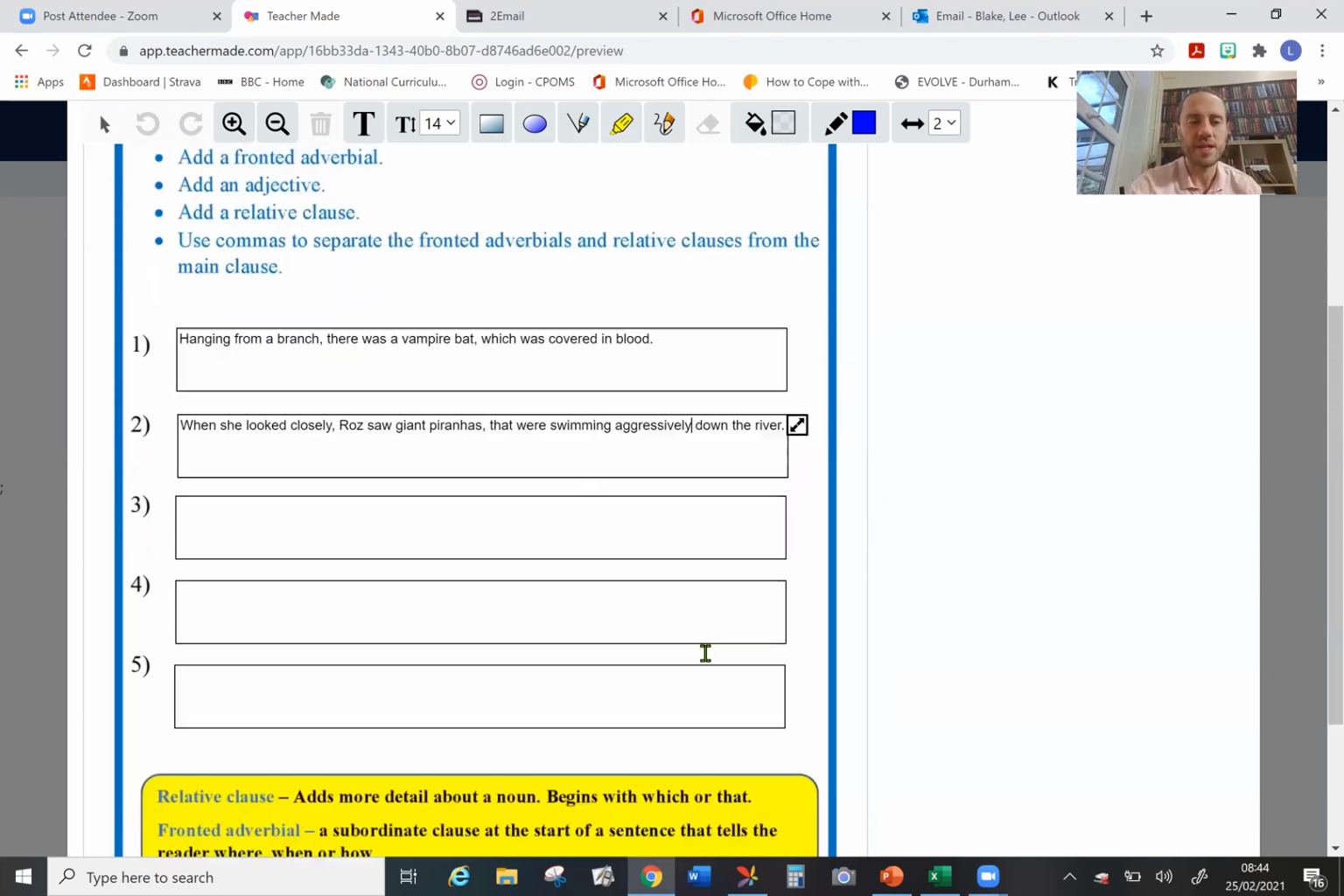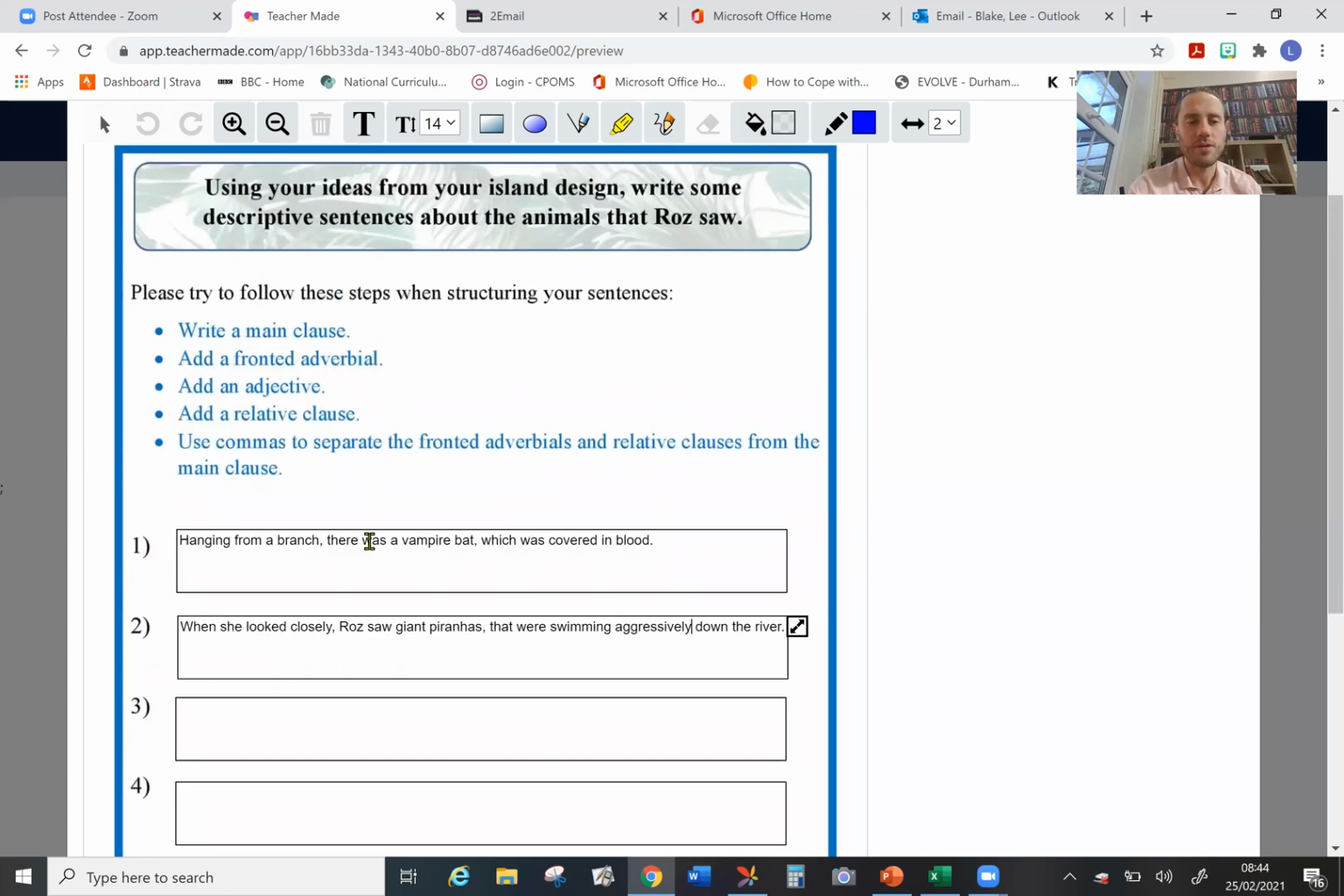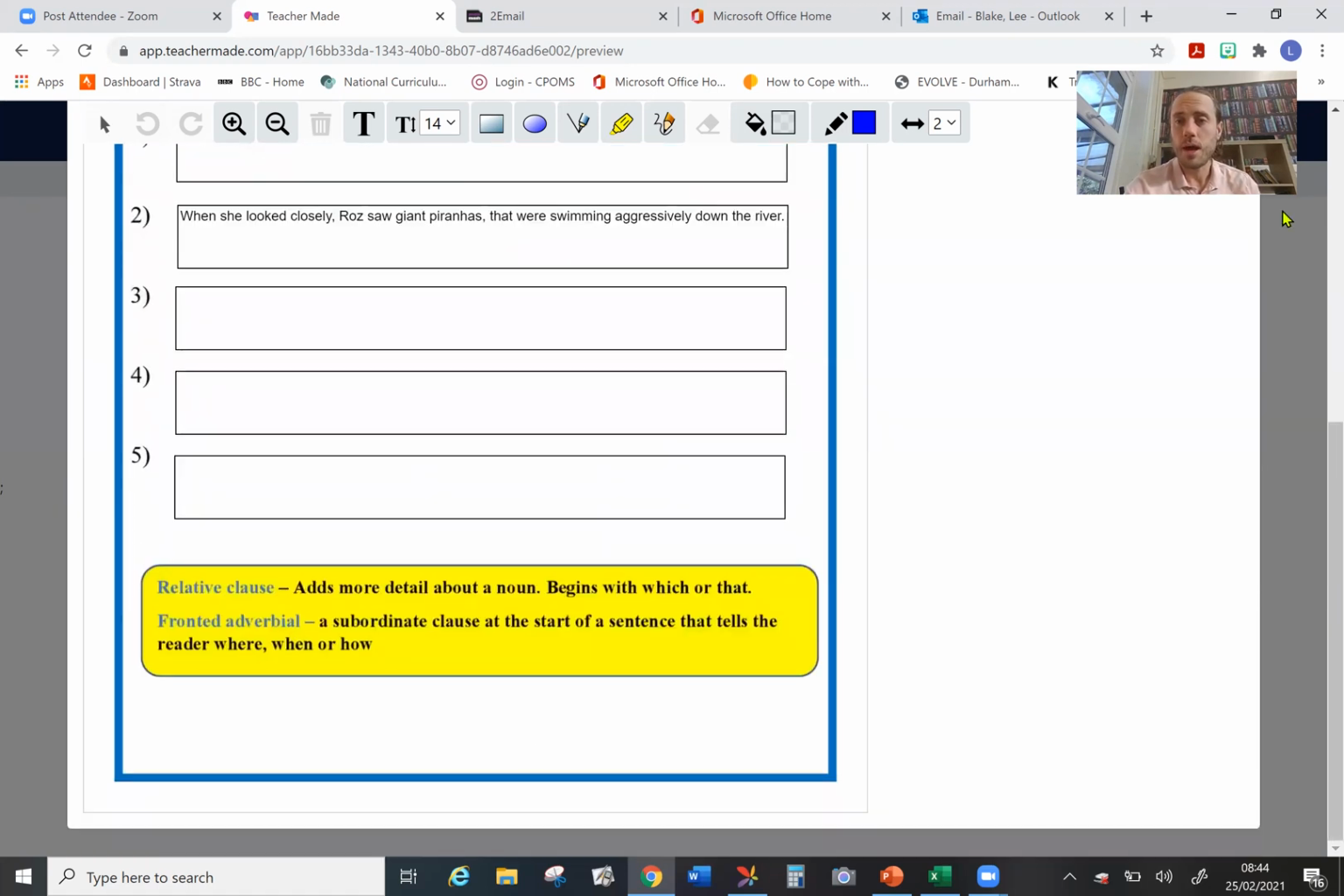Brilliant. So you've got 5 sentences to do. They have to have a main clause. So write the main clause first, then put your front adverbials, your adjectives, your relative clauses in. Once you've done it, I will give you feedback, and then if you've made any mistakes or if you need some help, I can give you a little bit of top tips and advice. Good luck.